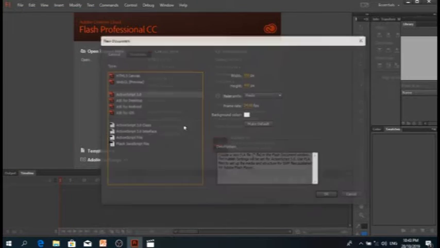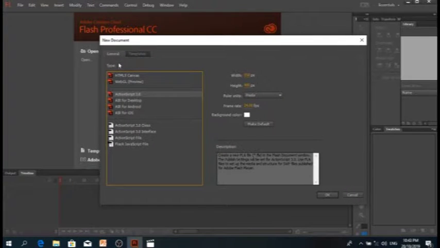So again, based on the description of Adobe Flash, you can create animation, not just animation, but also applications that can be open on desktop, on your Android devices, or on your iOS devices.